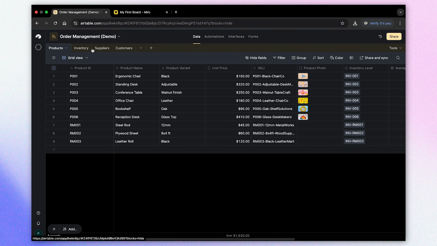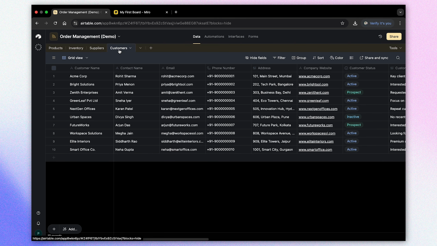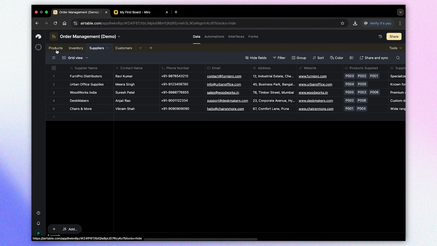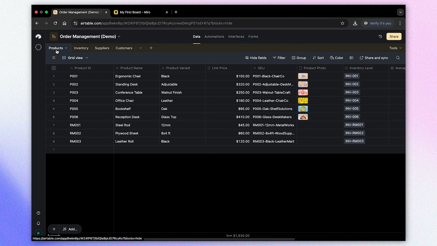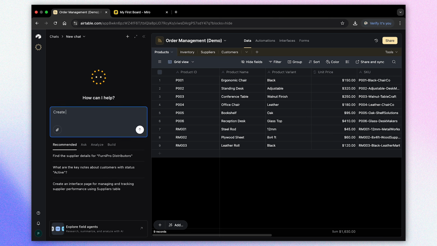Okay, first we also have a suppliers and customers table. We'll be sending our sales orders to customers, and we'll send purchase orders to suppliers. Okay, first we'll create a sales order table. I will use Airtable Omni to help me out here to create a table schema. Create sales order table.